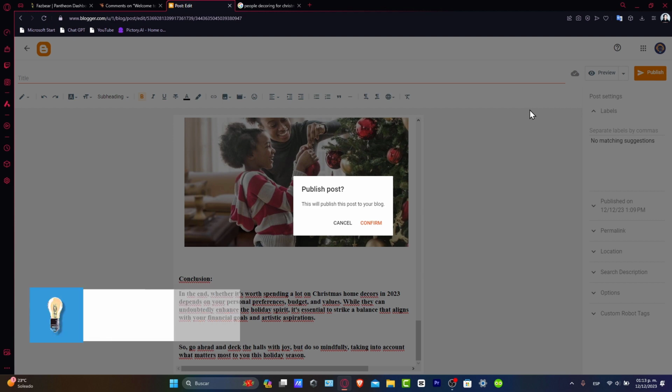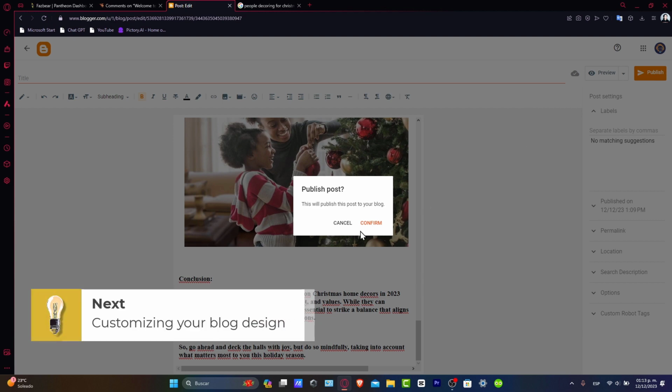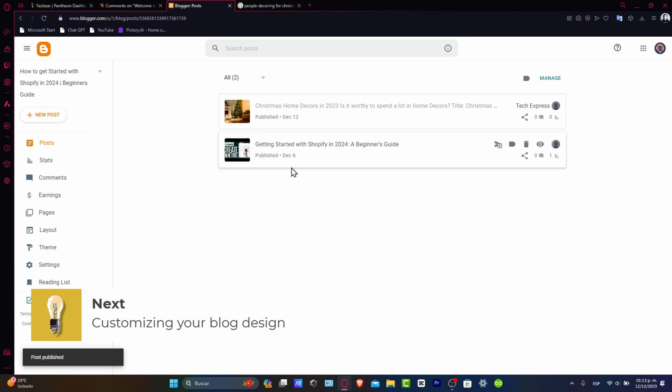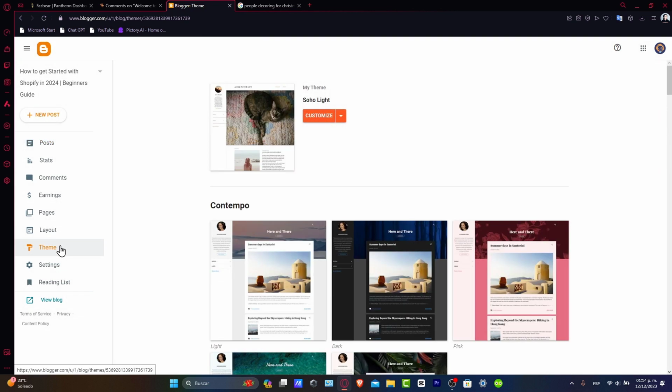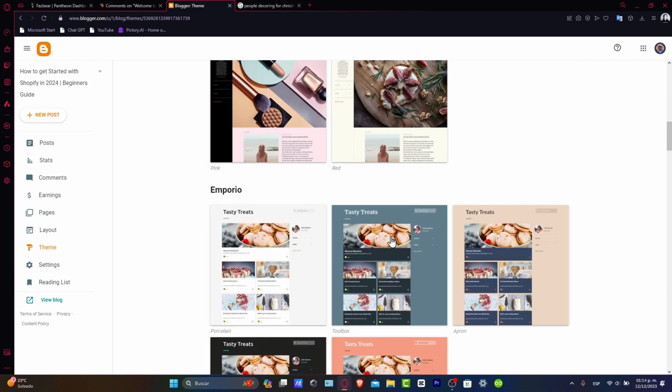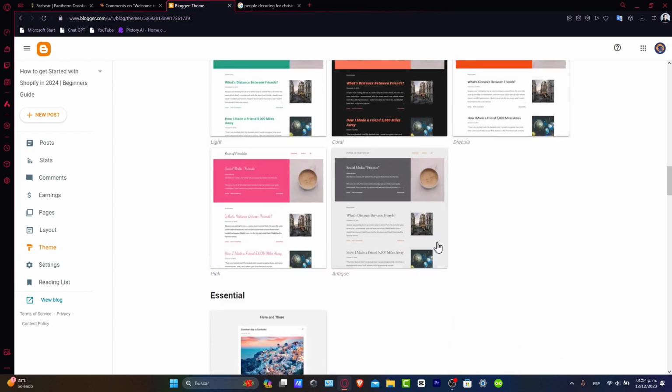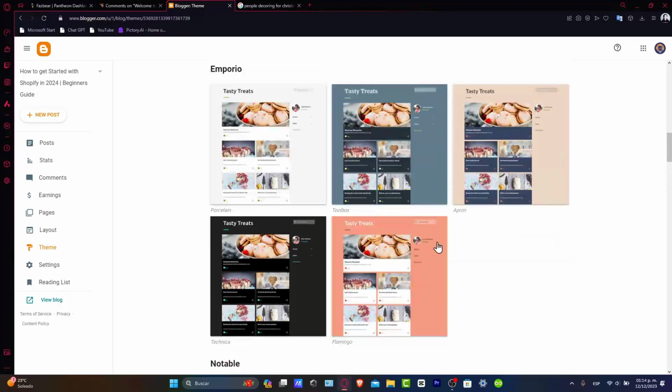Now, customizing your blog's design. After you hit publish, your post is now published here. As you can see, here are my elements. Now let's customize your blog's appearance, which is key to making it stand out. Go to the theme section. Once you're in here, you want to choose a different theme or customize the current one. So play with colors, fonts, and layout to match your style.